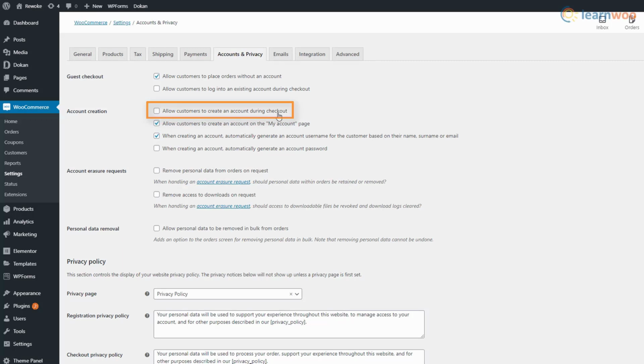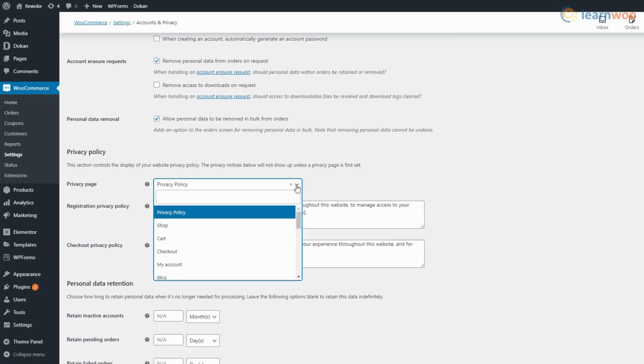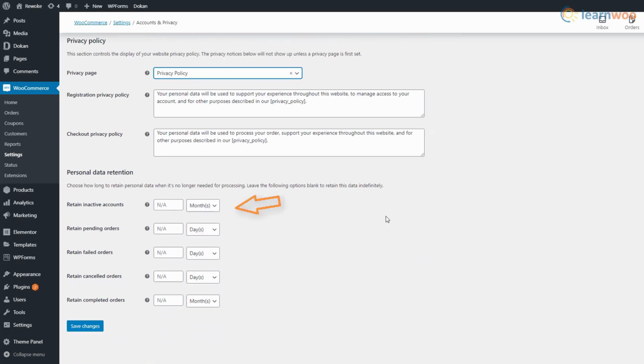Let's allow shoppers to create an account during checkout using this option. If you're selling to customers from the European Union, you'll also need to enable the Account Erasure Request option. Customize and set up a detailed and compliant privacy policy page, and set personal data retention periods.